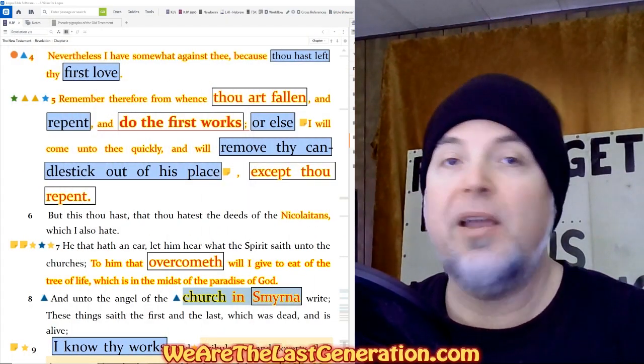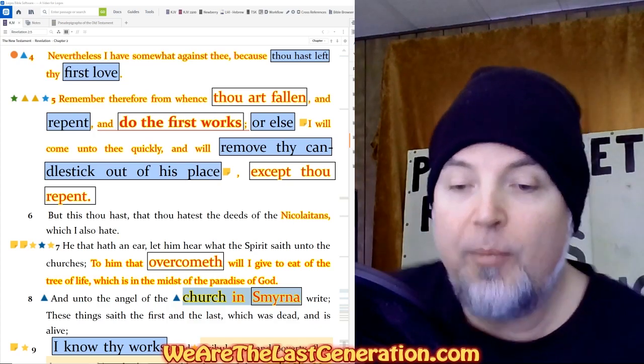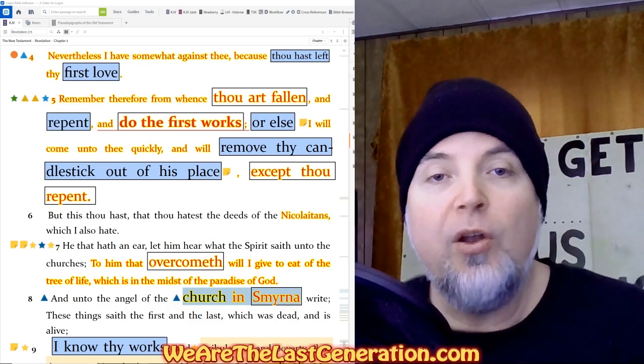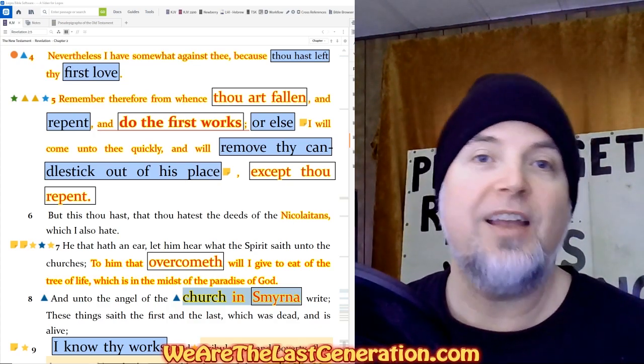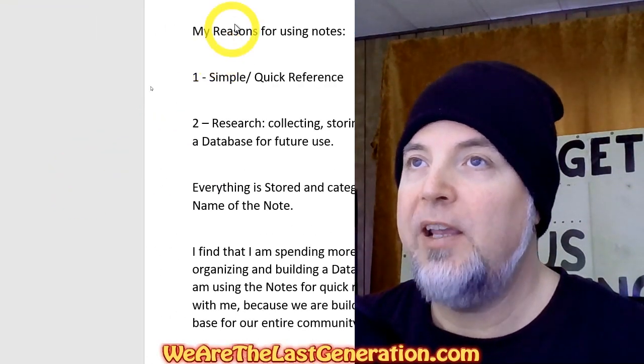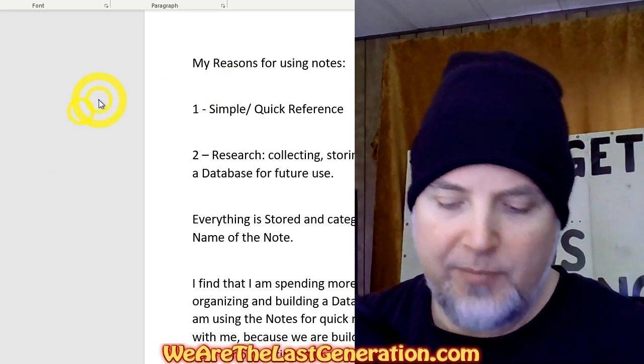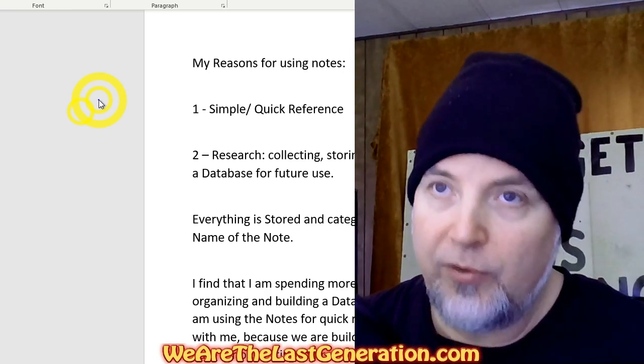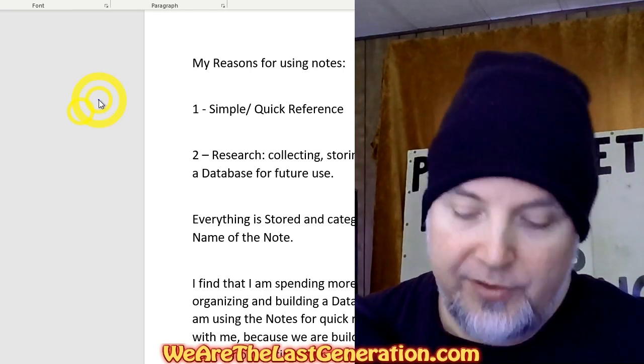How am I organizing my notes? Why am I organizing my notes? How am I using so many notebooks and why? So let's get to that right now. All right, right here I explain why I'm using my notes the way I'm using my notes, and I want to go over this real quickly with you so that it's easy to understand.